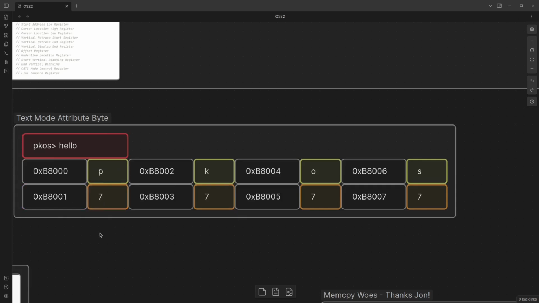So that's a 7. That basically selects the color and other attributes of the text. The next byte is the next character and then its color and background, and then the same for the O and the S. So that's how the memory is laid out, with each byte for the character and then the byte for the color.